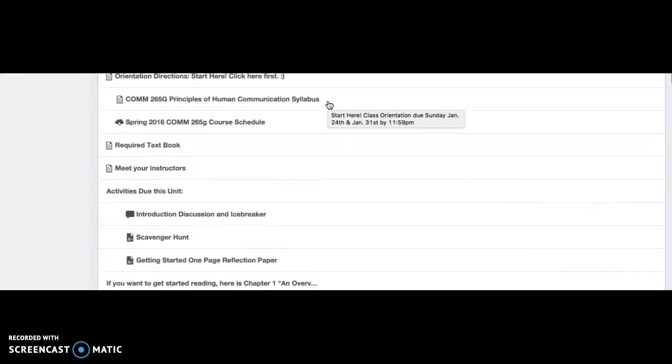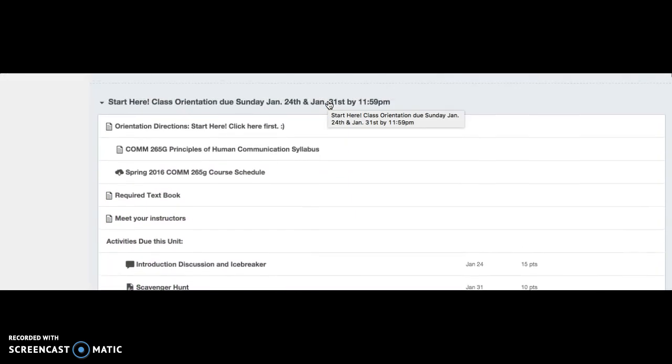So it takes us to our first module, and you'll notice that there's a set of directions. If you click here, it'll take you to the directions for the module. Then below, you'll see a link for our course syllabus and our course schedule. I recommend printing the course schedule so you have it near your computer. That way you'll always be aware of deadlines as they're approaching.